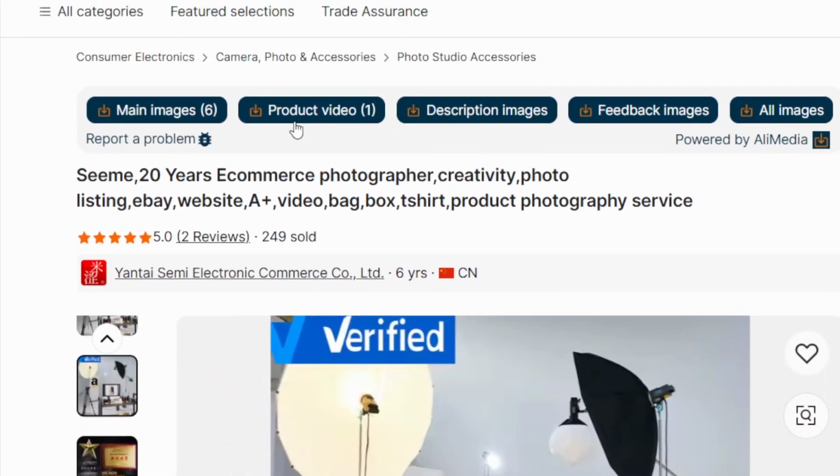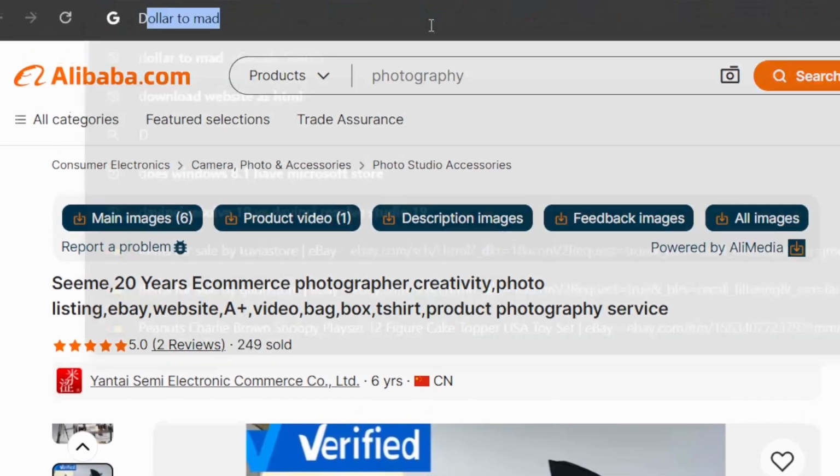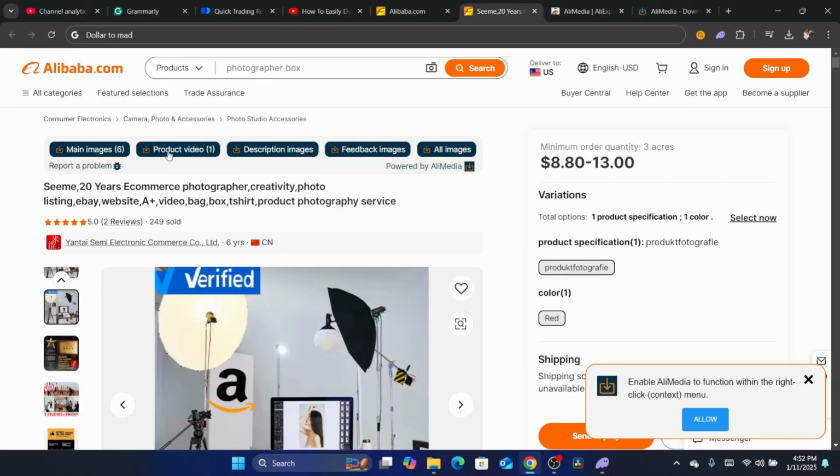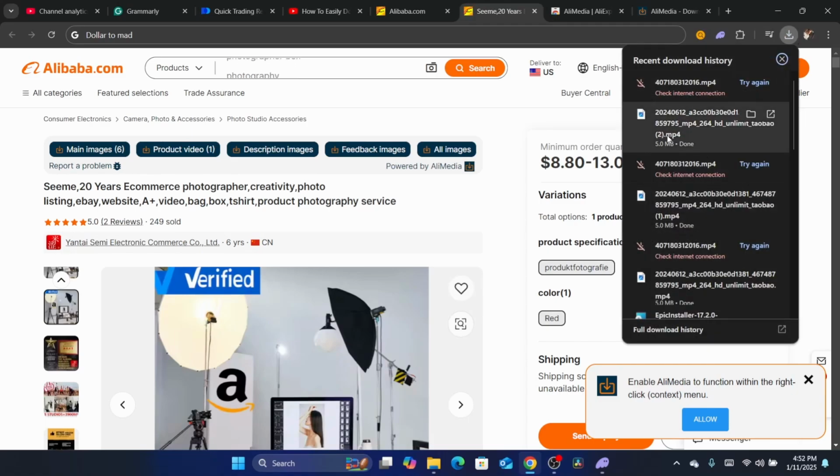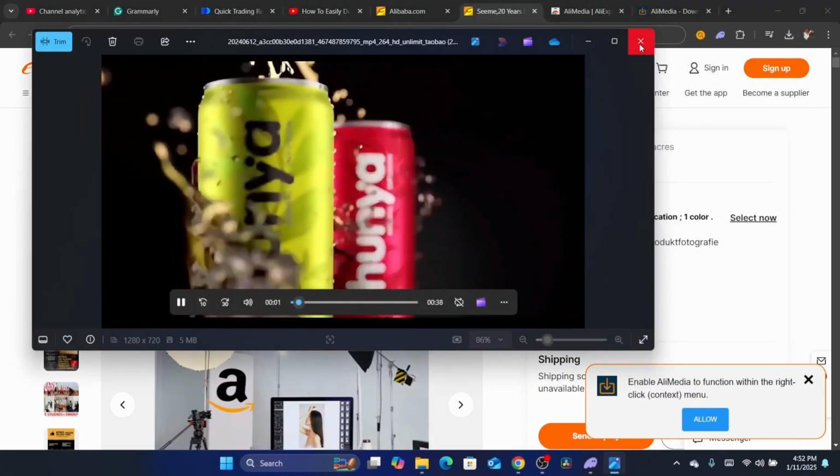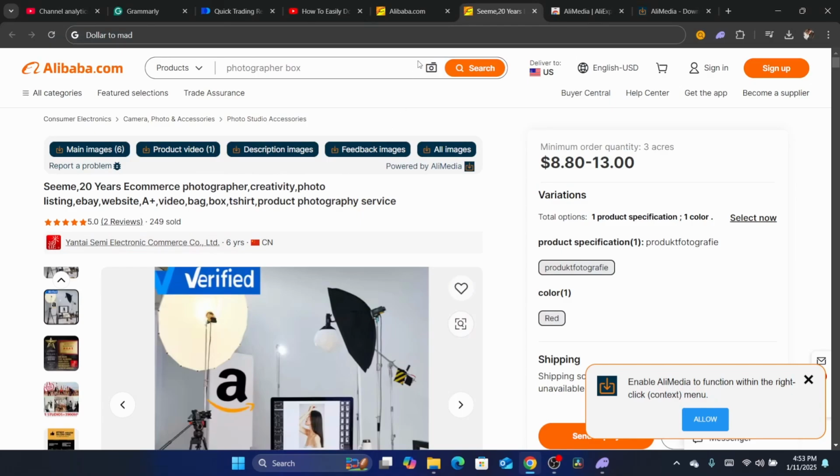But if you want to download video, click on product video. Okay, so just click here on product video. Now if it doesn't work, click on it again, until you download the video. Now I'm going to click on the video. Okay, we have downloaded the video successfully. I'm not playing it because of the copyright.